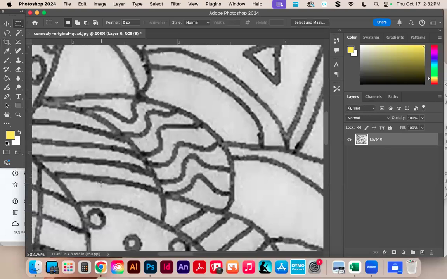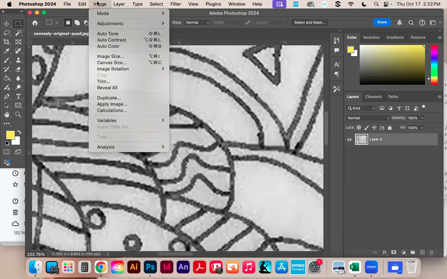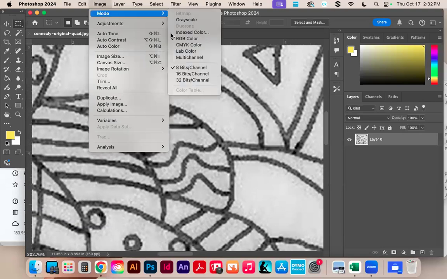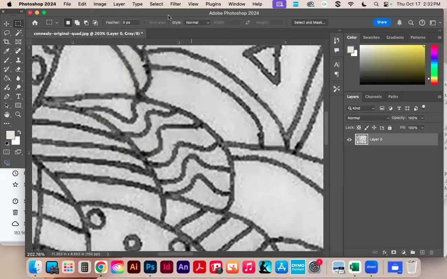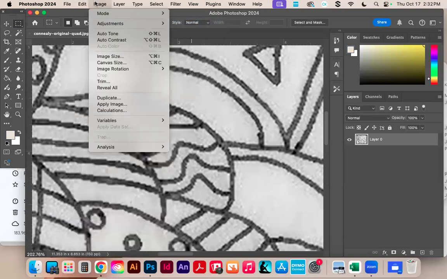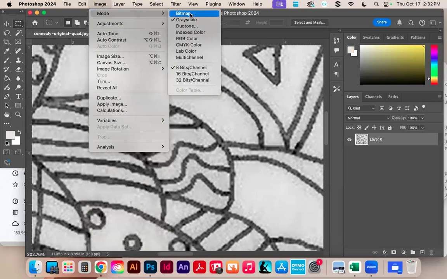I'm going to leave it zoomed in so you can see what it looks like when we change it. I'm going to go to Image, Mode, and I'm going to change it from RGB color, because right now it's color, even though it looks grayscale. And I'm going to change it to grayscale. Eventually, I want to go to bitmap, but I have to stop at grayscale in between. It's just the way that Photoshop is. So it's grayscale, then I go Image, Mode, Bitmap.